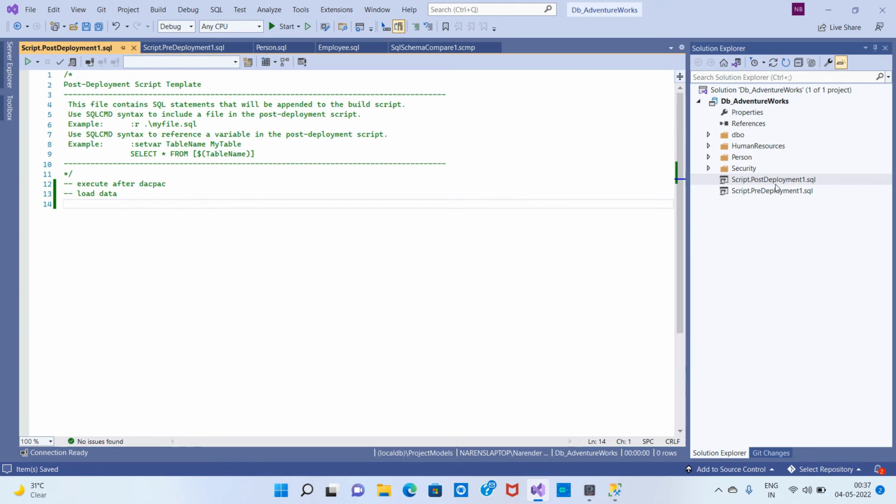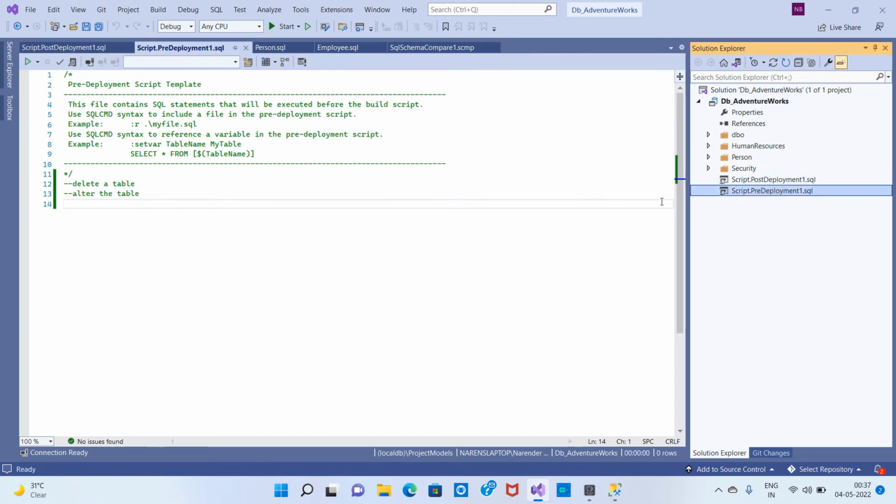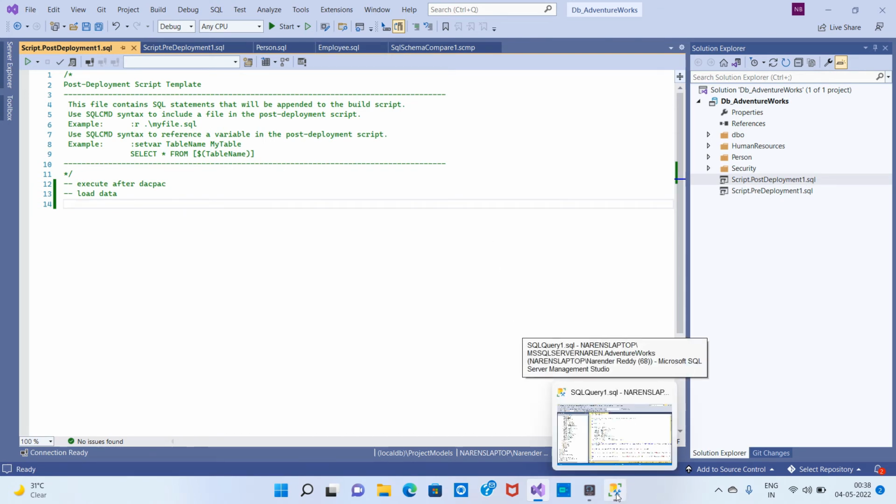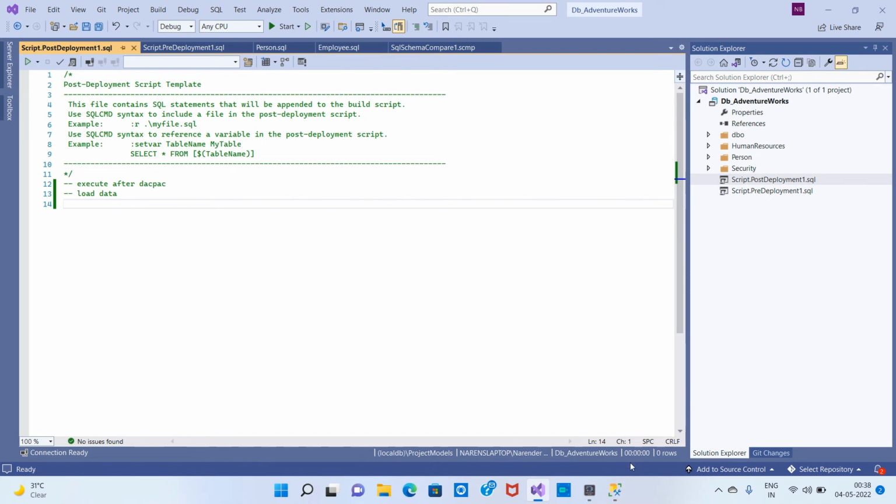So these are the two scripts. We can use them for pre-deployment as well as in post-deployment. This is about creating the total DACPAC. Let's do some changes and see how we update it here. This is for the creation.